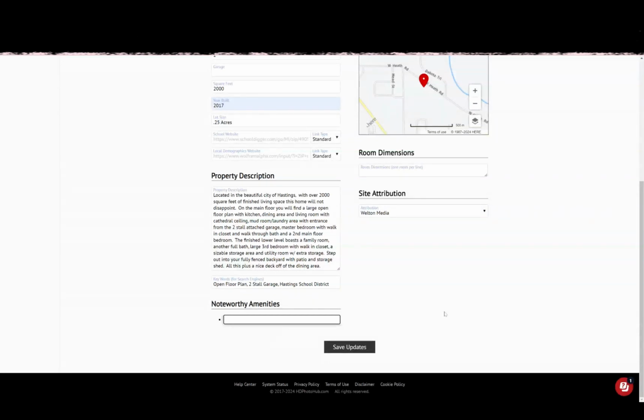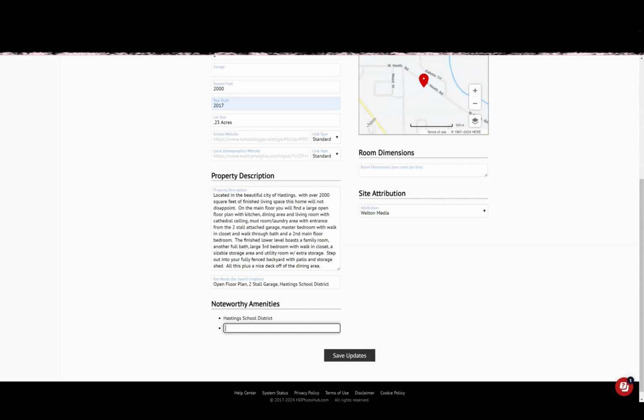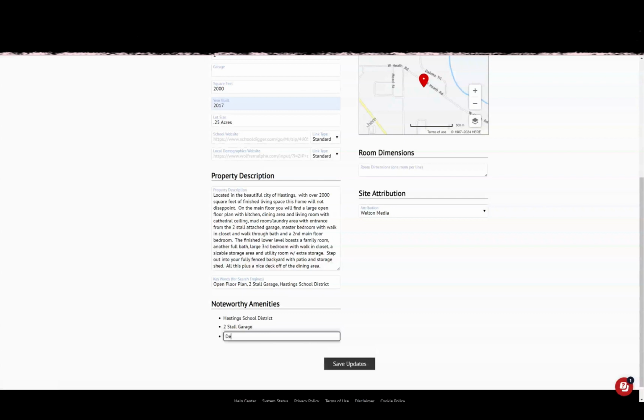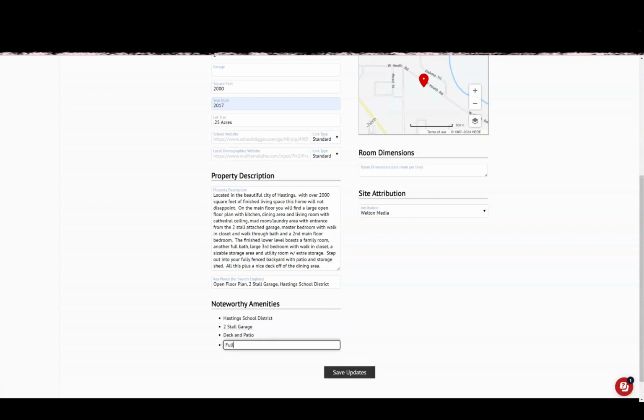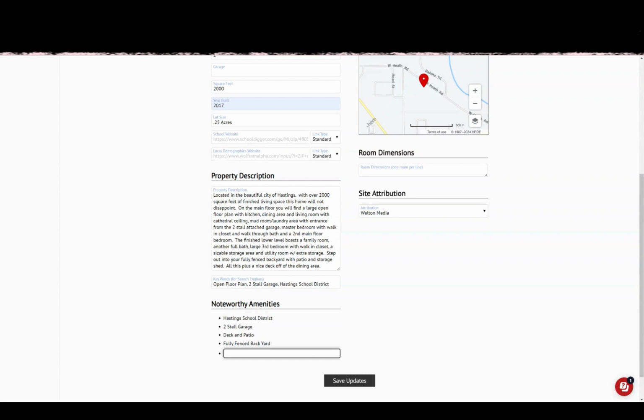And then there's the noteworthy amenities. This is the little checklist that will show up on your website. All you have to do is click on the field here, enter in a bullet point, a highlight of the property, press enter when you want to add another one. We're going to add another one here, press enter, add another one, press enter, and it'll just keep opening boxes. And when you're done, if you just press enter and leave one empty, that will not show up on your website. So don't worry about it being an empty bullet point.